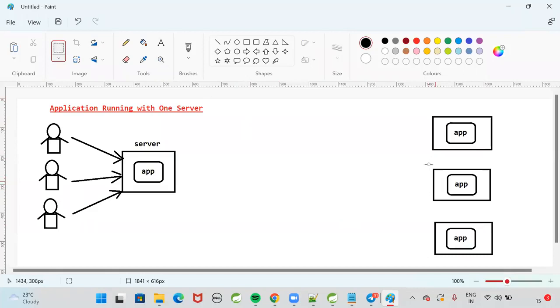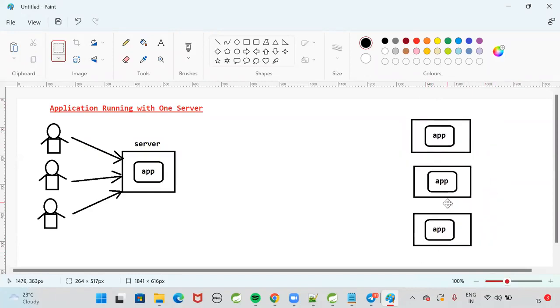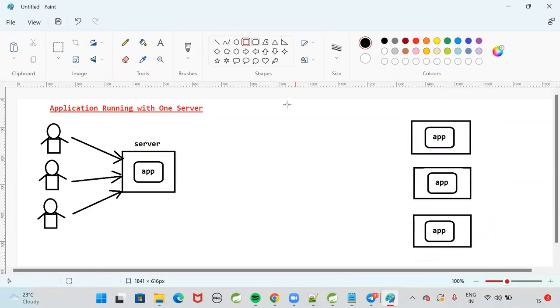Now, who is responsible to distribute the load? Requests are coming to our application. 100 requests came to our application now. How will these requests be distributed? Who will take the responsibility to distribute the requests? That's where the load balancer comes into the picture.